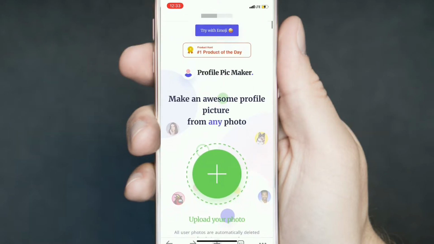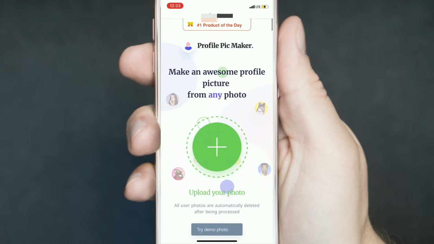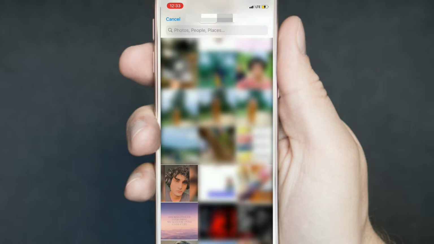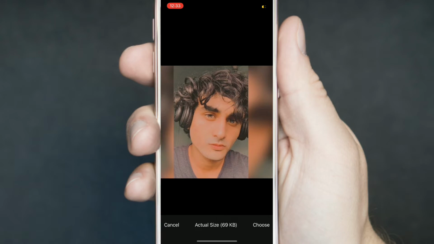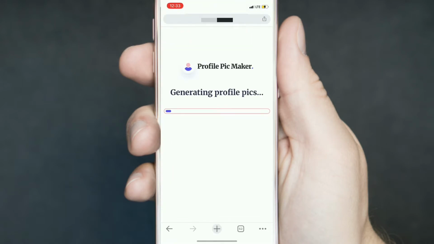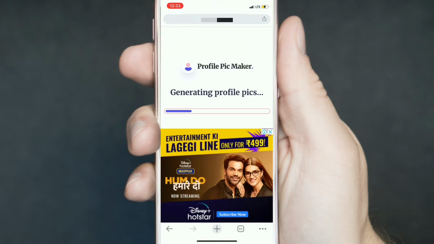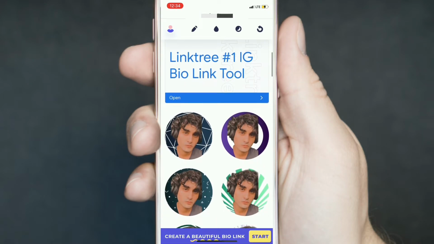I'm on a mobile device, but it will work the same on PC and other devices. Here, click on the plus icon. Now, select a picture that you want to make a profile picture. I'll select this. And then click on choose. Okay, it is generating a profile picture. Here it is, we are almost done.